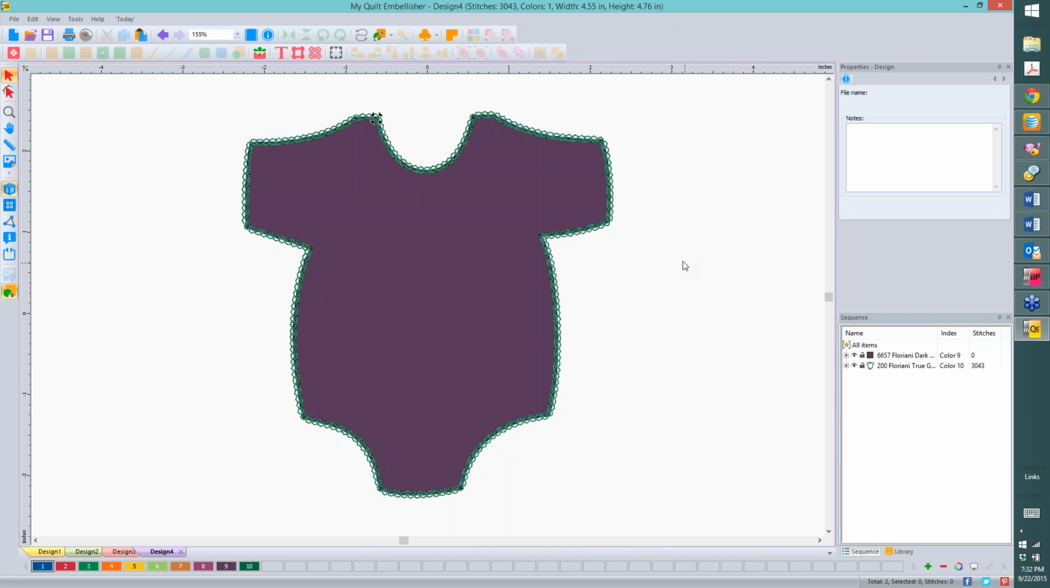If you have a fusible on the back, you can always take a craft iron. Don't take your hoop off the machine, because that's one of the ways that you can mess it up. Leave your hoop on there, take a little craft iron right there on your machine, and get it to where it just sticks good enough that it can stitch around it. And then do your finishing stitch.